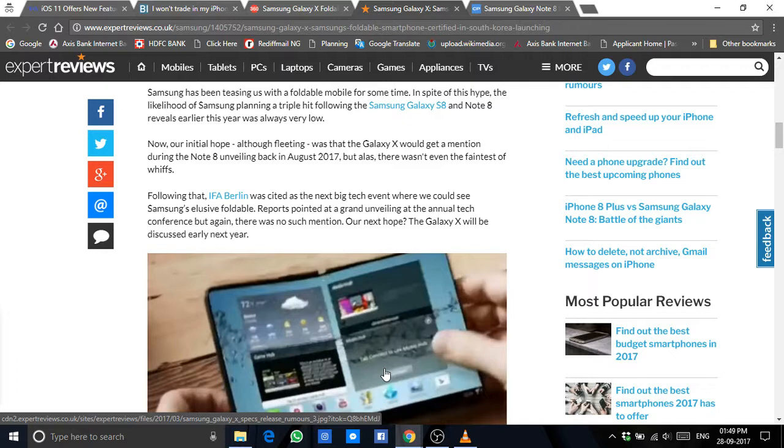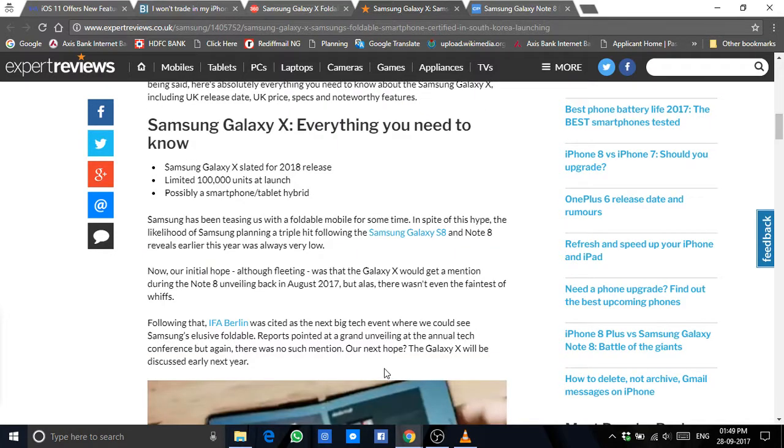Now let's see. They're saying that the initial hope was that the Galaxy 10 would get a mention during the Note 8 unveiling back in August 2017. But alas, there wasn't even the faintest of waves. That means at the launch of Note 8, no one even spoke about this phone. Not even a single word was spoken about this phone at that time.